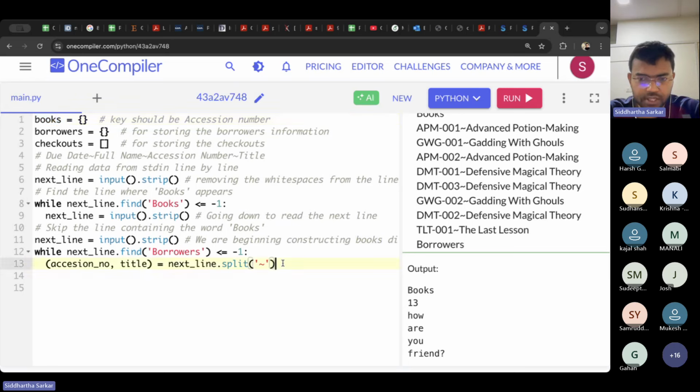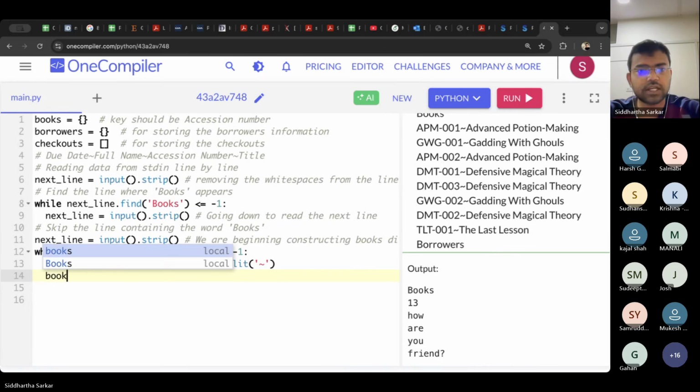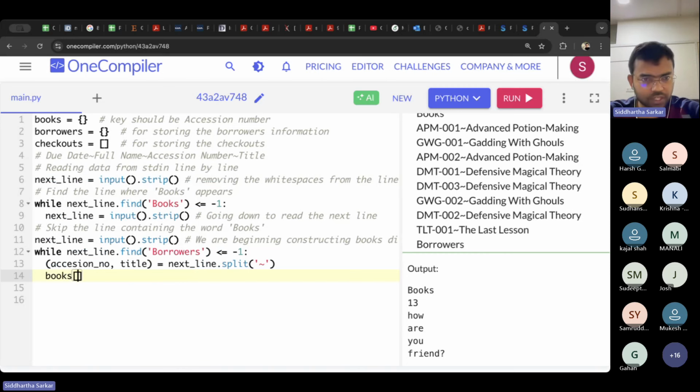So at this point, how shall we add these two data in the books dictionary? Anybody? Book's accession number is equal to title. Correct. So you have understood so far what I have said. So now for every line, I will keep on building this books dictionary. So at some point we will stop.